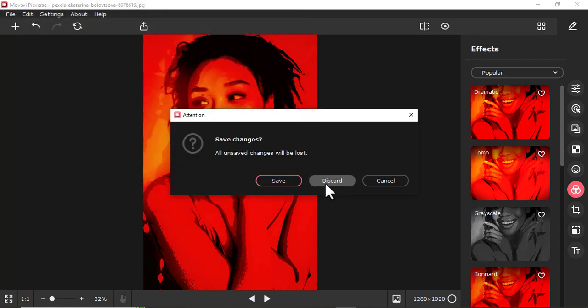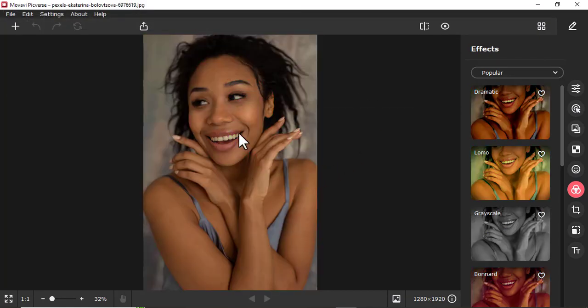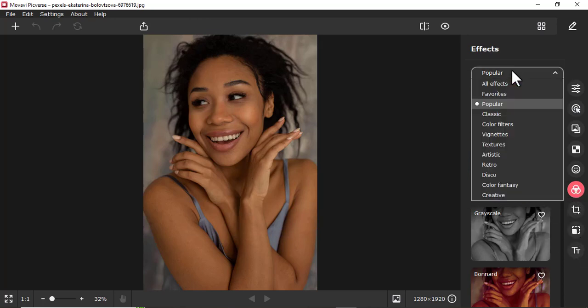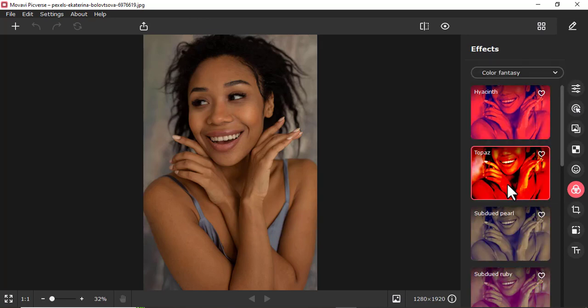I'll just come here, discard this one again, then there we are. Then of course in Movavi Picture, the settings are on this side. So it's very simple. I'm just going to come to effects. You're going to use effects. The effect I like using is color fantasy. So I'll just come to color fantasy here.